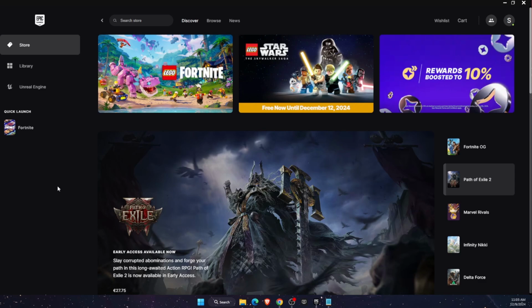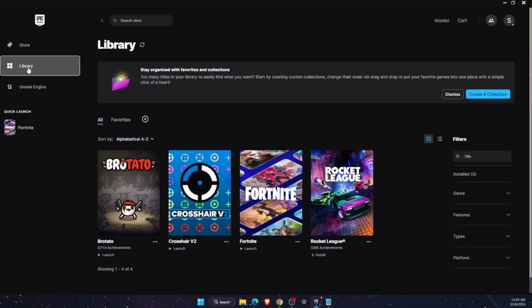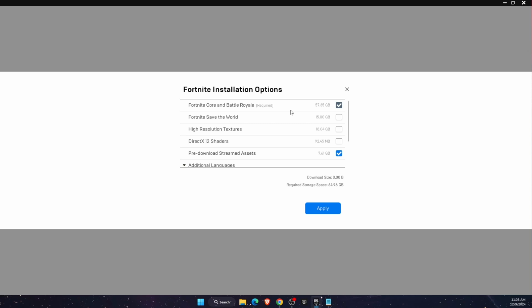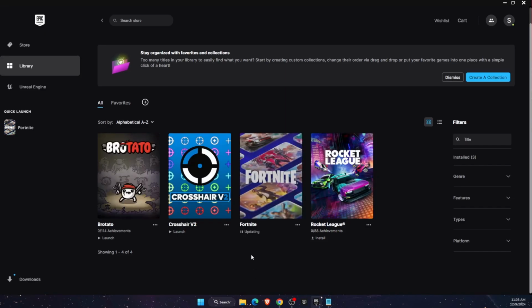Now, first of all, what you need to do is launch Epic Games Launcher, go to your library, find Fortnite, click on the three dots and click on Options. On Options, this will open up and you want to make sure that the DirectX 12 option is selected. Make sure it's that and click Apply. After that, load up the game.